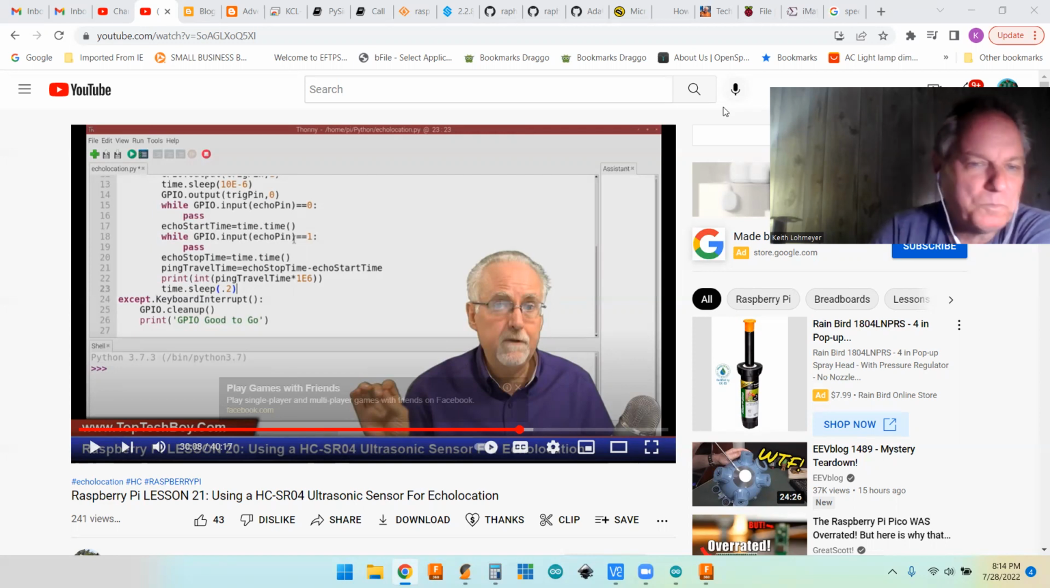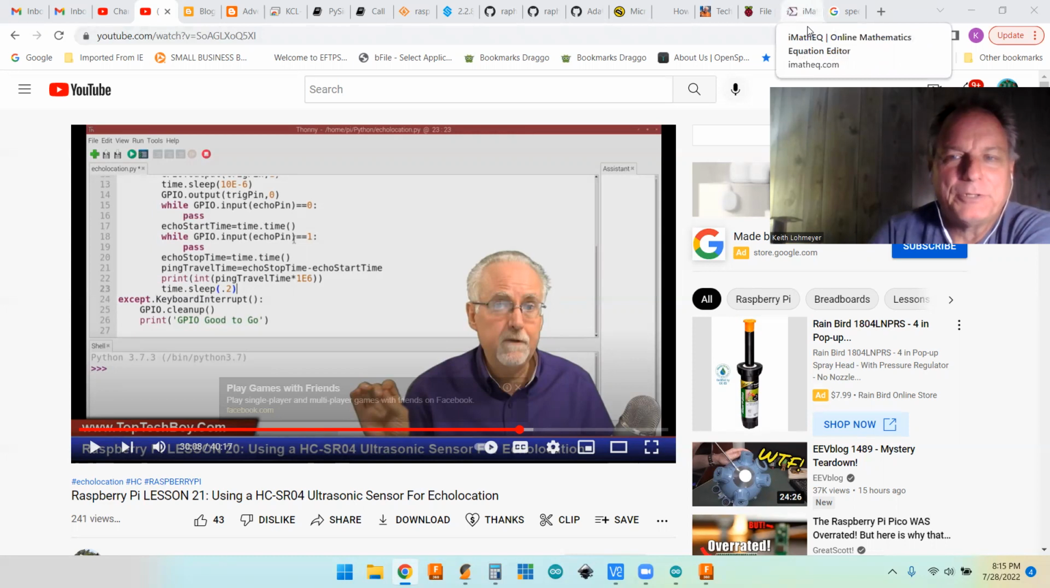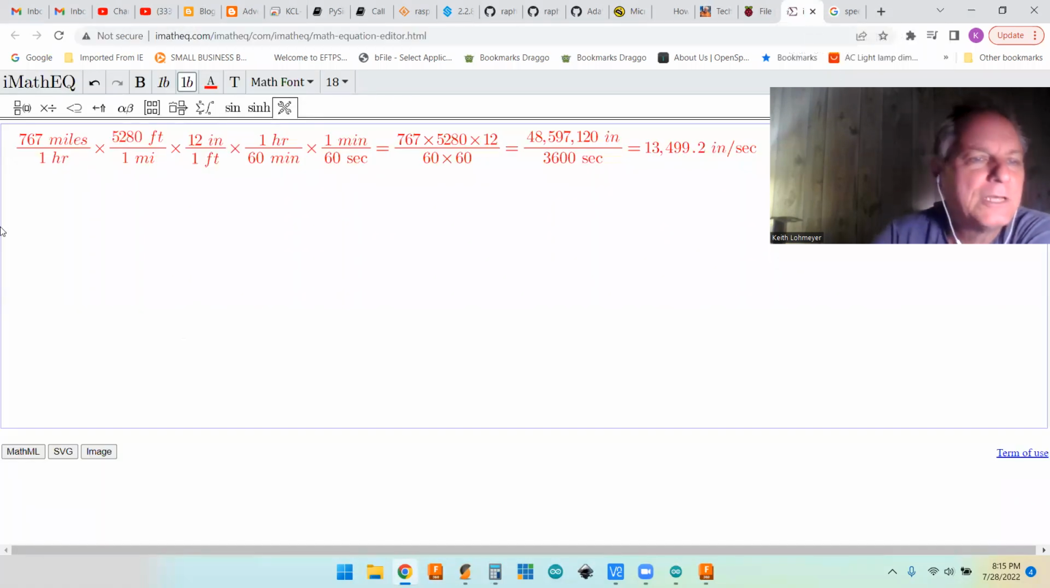So I decided, I looked and I found an online equation platform that I could just type in the equation the way it looks. So there's what I came up with.